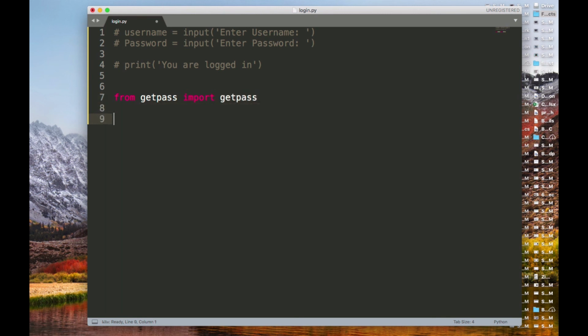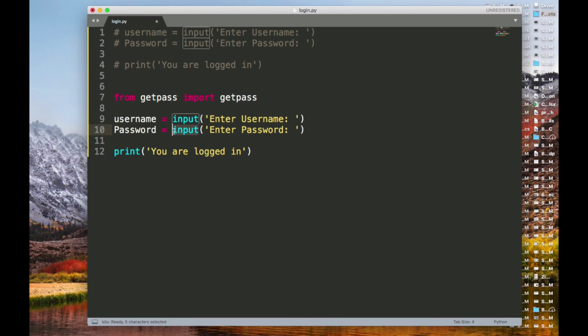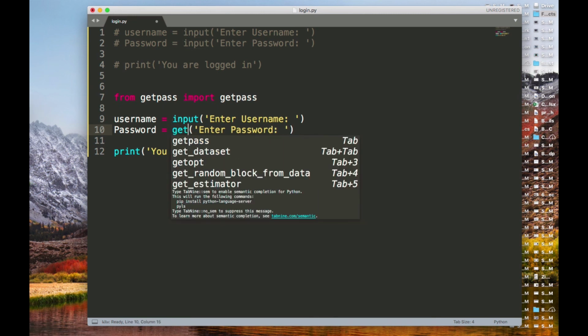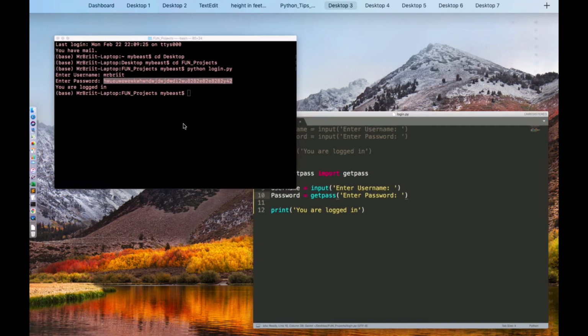Then let me bring over the lines that we were doing earlier. When I get to the password, instead of using the input function, I can use getpass over there. That's the only thing that I have to do. So I'm going to save it, and then run it again.